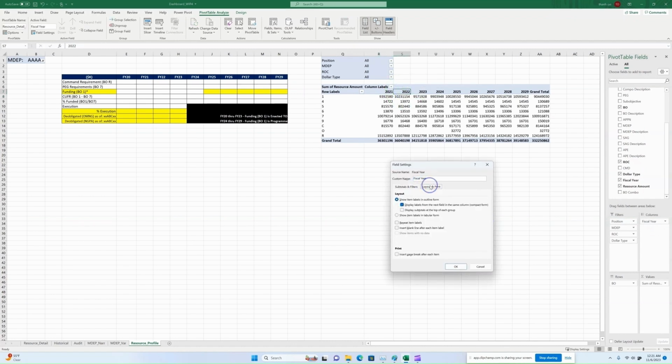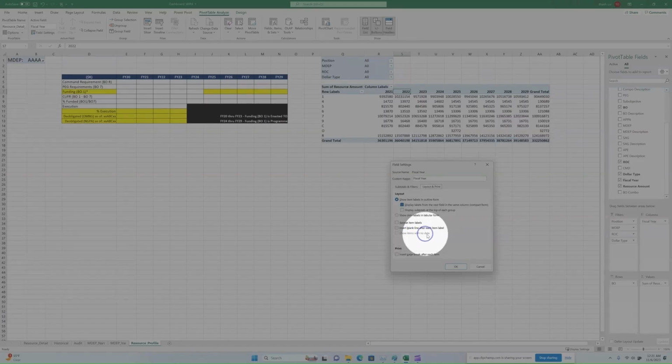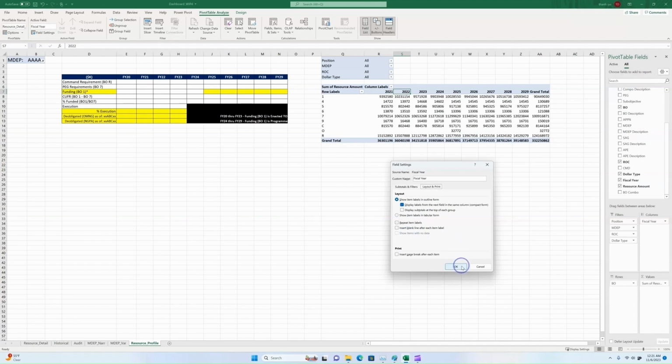Unlike a normal pivot table, when we use a pivot table from the data model, we cannot just simply click on Show Items with no data. But there is a workaround. First, we'll have to make a separate variable for the fiscal year in the data model, just like we did for the mdep variable.